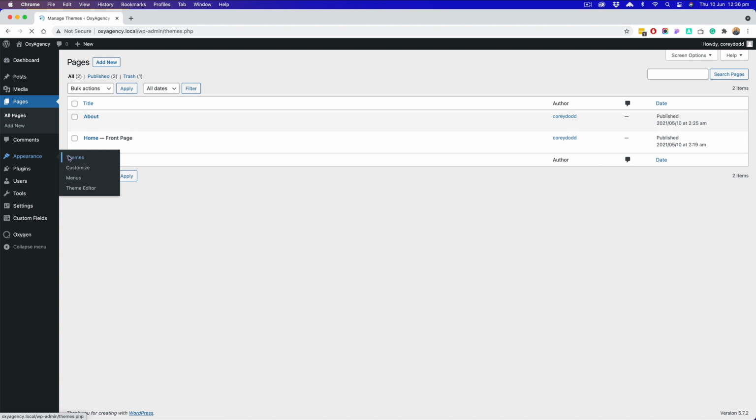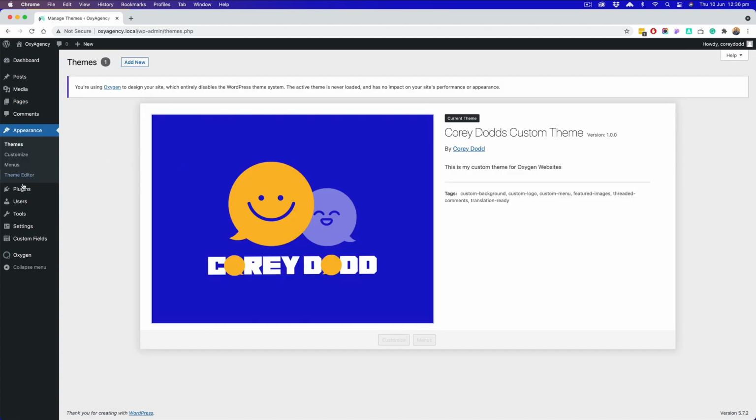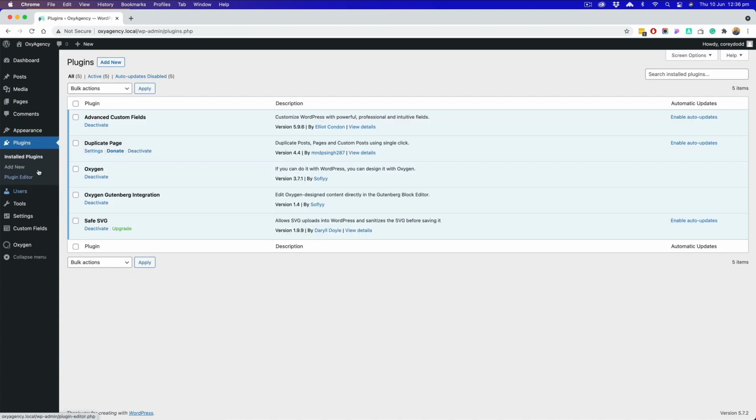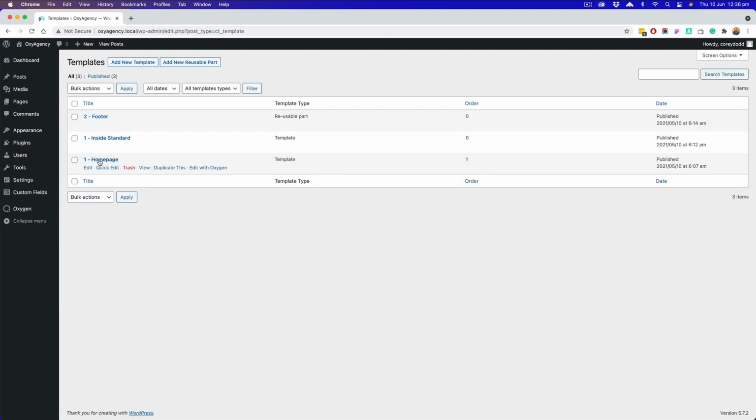Under appearance, you should have your own custom theme. Under plugins, I've got Advanced Custom Fields, the free version. I've got Duplicate Page, Oxygen, the Gutenberg version of Oxygen, and Safe SVG. I'll be adding more plugins when we do custom post types, but that's all we want for now. Under Oxygen, if we go into templates, you'll see there's actually 3 templates. We've got the home page, the standard inside, and the footer.